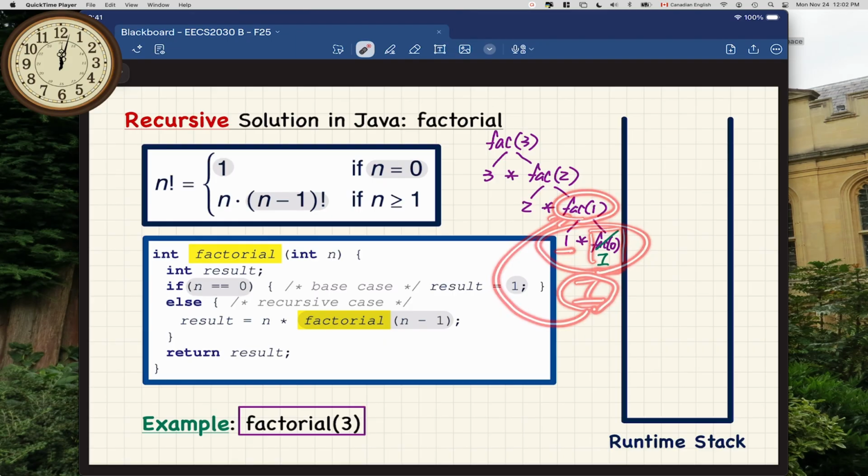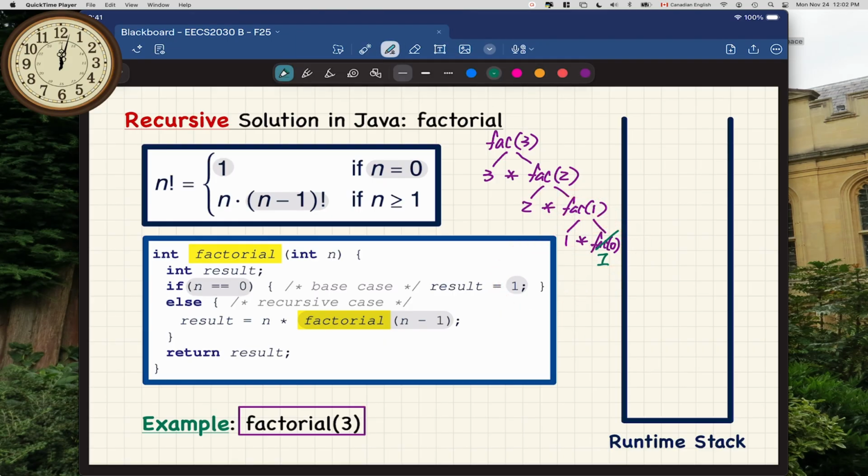All right? So that will be 1 times 1. So this one here will also be 1. All right? So now when I calculate 2 times 1 here, it will be 2, which will be the result for factorial 2 that has been suspended, right? So that one there is going to be 2. And when I do 3 times 2, it's going to be 6, which will be the result for here, eventually.